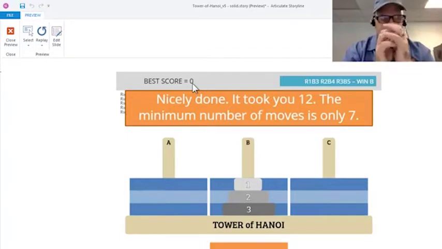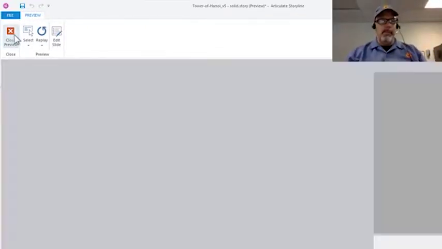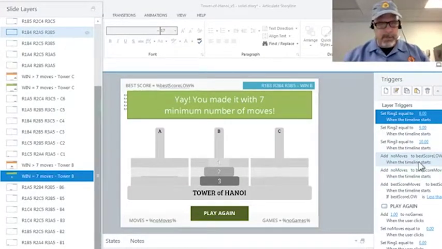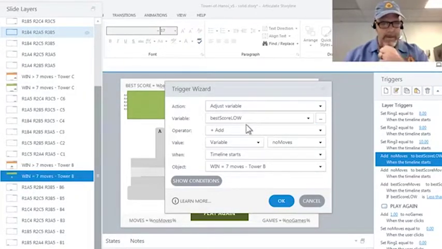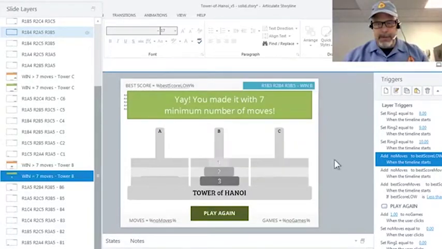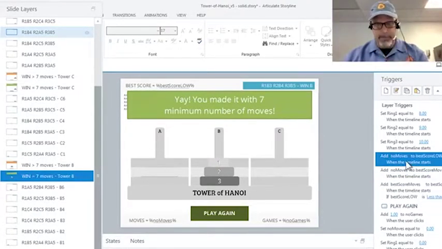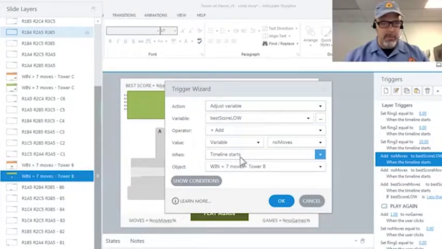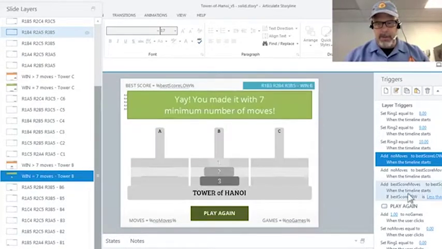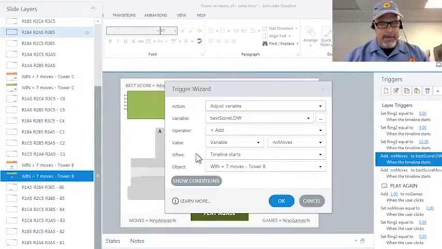So I need to get number of moves into best score. Best score low. Add number of moves to best score low. That's what we did right there. Okay. Also add number of moves to best score moves. And then maybe I don't need this third one. Maybe I just need to do the add best score low. Is less than, if best score. Oh, wait, I know what it is. I'm going to delete this one. I think, hold on. I'm not going to spend too much time on this. And I'll think through it.